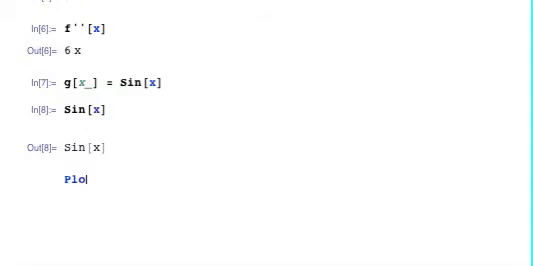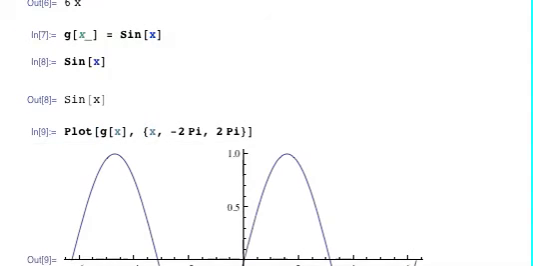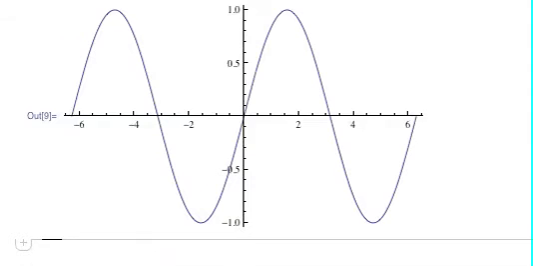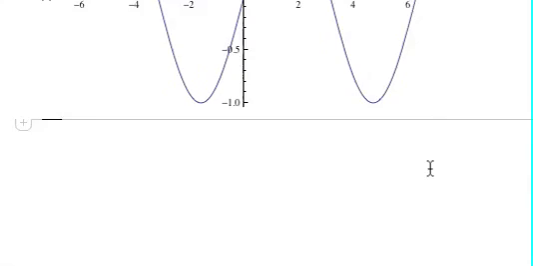So now we can just plot our function here, and we'll just plot g of x, and we'll have x go from negative 2 pi to 2 pi. And you can see here that it just simply graphs our g of x function, which we knew was our sine function. As you can see, here is a simple graph of a sine function.